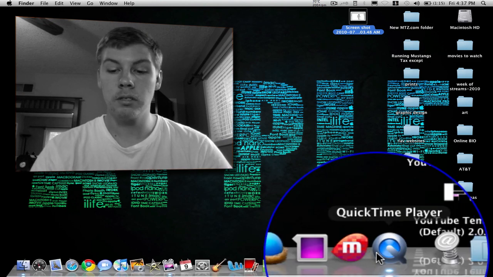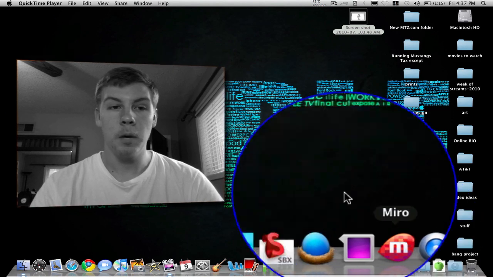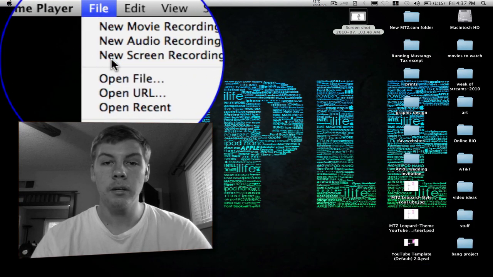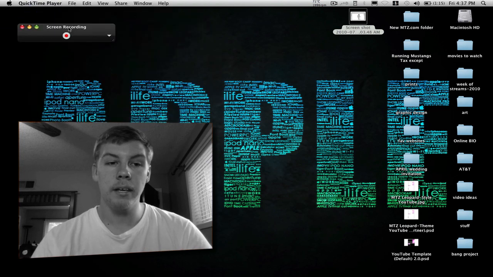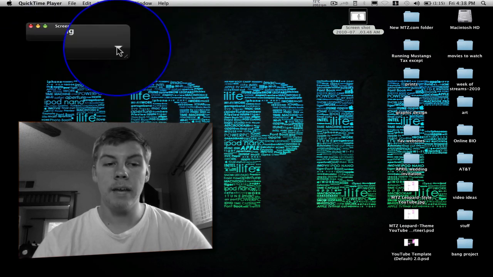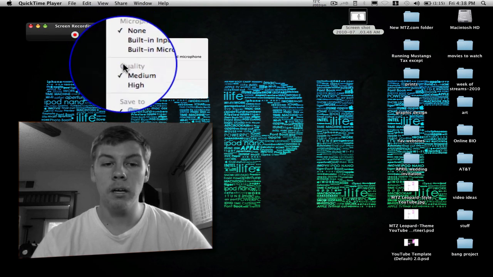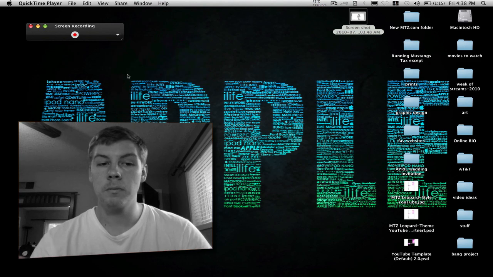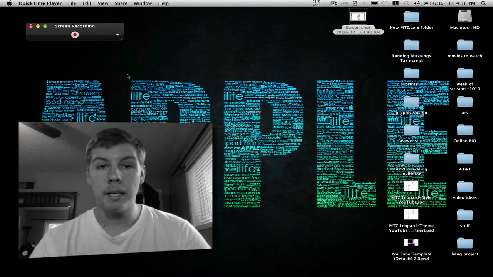All you're going to do is go down here to QuickTime, open this up, and go to File, Screen Recording. Once you hit that, you're going to get a little black bar that says screen recording. On the right side, you're going to have an arrow. Click the arrow and go to either medium quality or high quality. I'm going to do high quality just for HD purposes in case you want to upload it in HD for YouTube. This is the best way to do it. You can do medium and export to HD, but the clarity is not going to be as good.